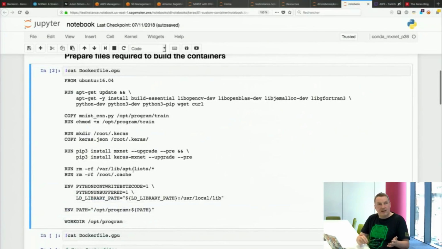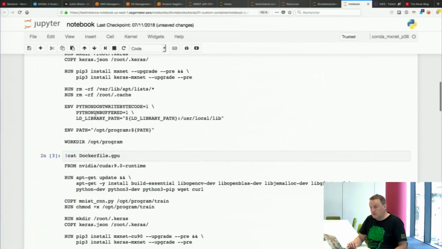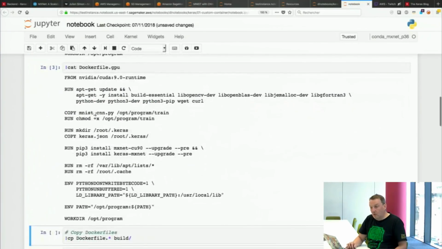So like I said, if you don't know Docker, you can follow along. You can understand what this does. So again, don't let Docker stop you. It is very easy to build those images and bring them to SageMaker and run everything there. Okay, let's look at the GPU version. It's almost the same. I will just highlight the differences.